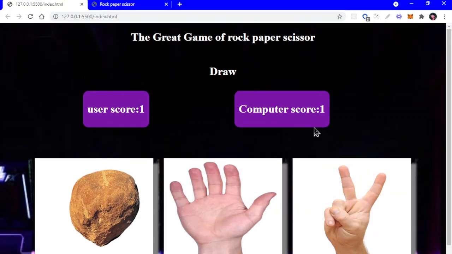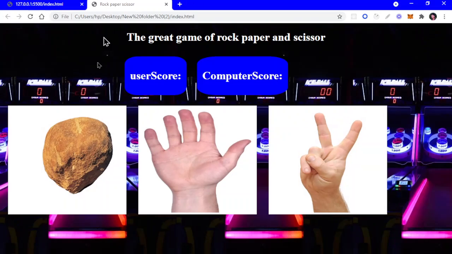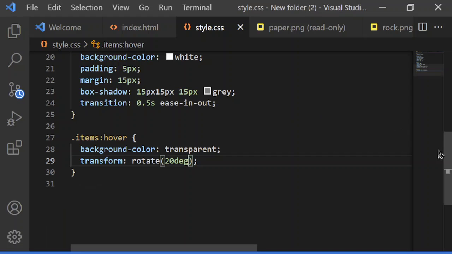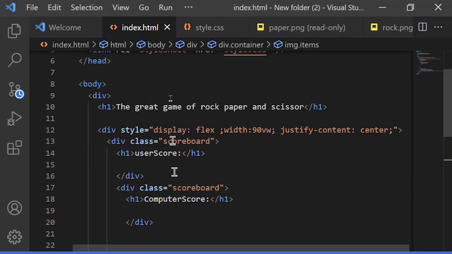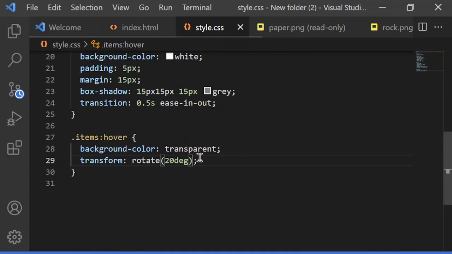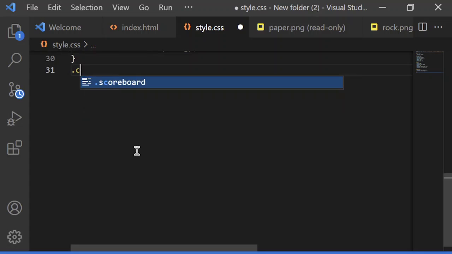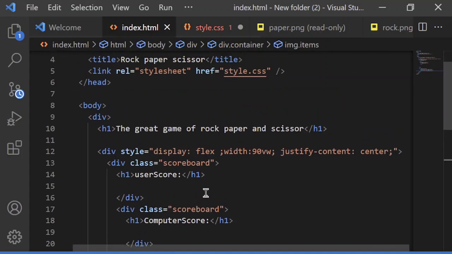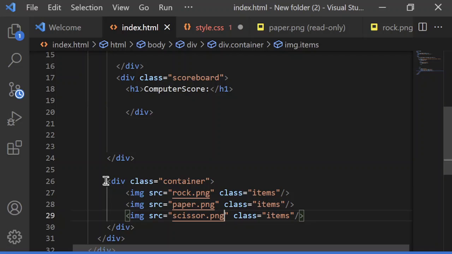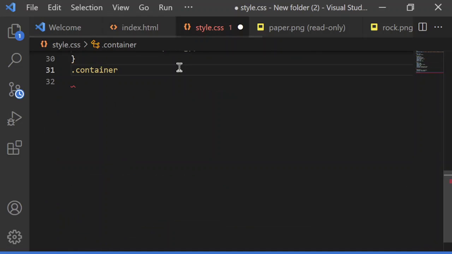So what next? Let me go to my page. So underscore, everything is done. So I want this thing to be a little down, so for that I can do one thing. Where is my HTML, index.html? I have given container. I can go to my style.css. So where is my container? I have not given any styles for my container. So the container is this thing over here. The images are inside this container. So I am focusing that container.